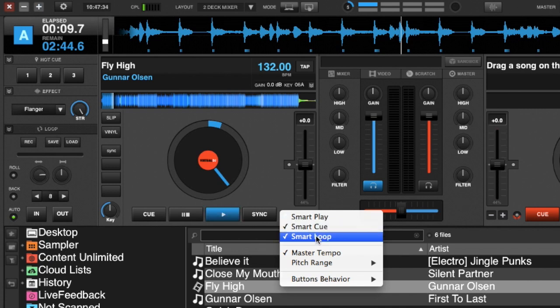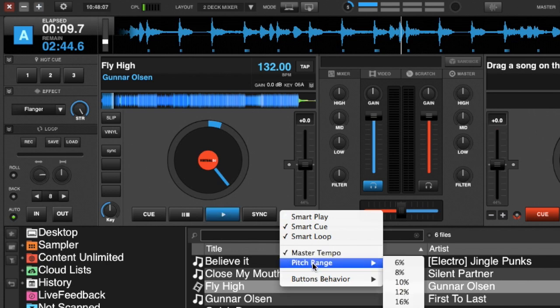And then we have Smart Loop. So if you manually set a loop, if you have Smart Loop on, it will find the nearest position to make the loop seamless. Also here we have Master Tempo, also known as Key Lock. So if you have your Master Tempo on and you change the pitch, it'll just change the tempo. It won't change the actual pitch of the song. We also have Pitch Range, and you can choose your pitch range for each deck.